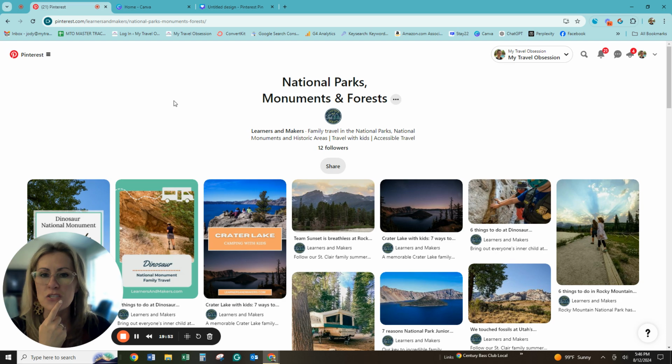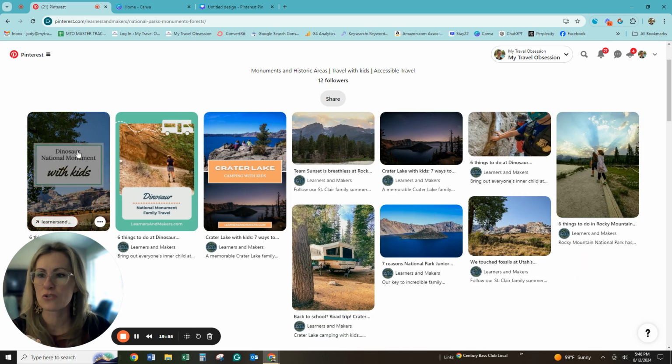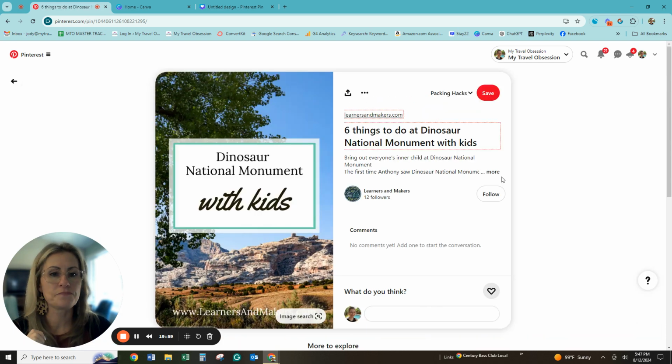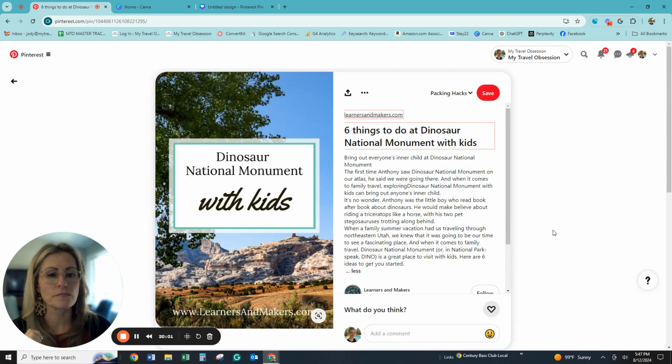Okay. So let's look at a specific pin and look at a pin description. Dinosaur National Monument with kids. Let's click on that. Okay, I'm just going to read through this description real quick, or at least parts of it. Bring out everyone's inner child, Dinosaur National Monument. First time Anthony saw Dinosaur National Monument on our atlas, he said, we're going there. When it comes to family travel, exploring Dinosaur National Monument with kids can bring out anyone's inner child. It's no wonder Anthony was a little boy who read book after book about dinosaurs.